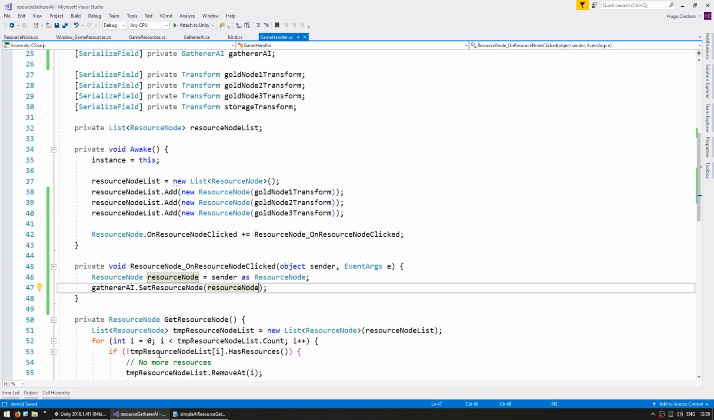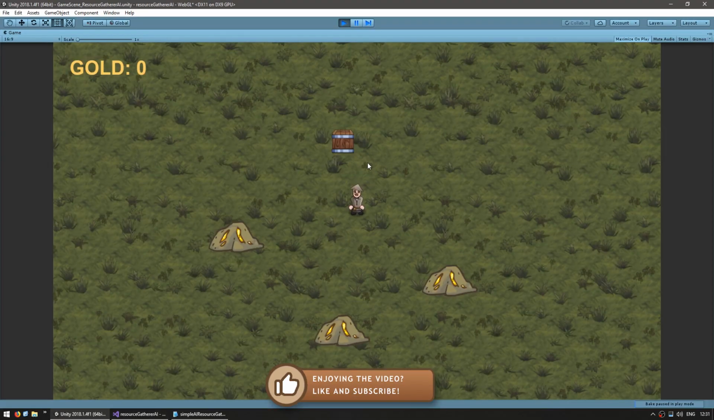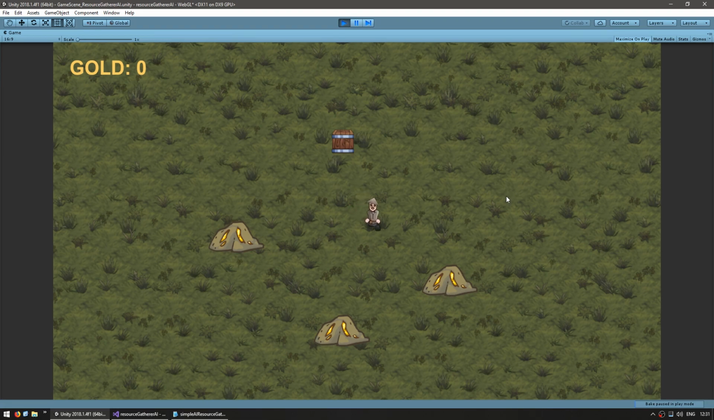All right, so let's test and see how it's going. All right, so here's the gatherer. He's completely still, which makes sense since he's no longer automatically searching for a resource node. And now when I click on this one, and boom, there he goes. He's going to mine that node. Now when he finishes, he goes back to the storage, and once again, he stops and waits for another order. Now I send him in here, and he goes.